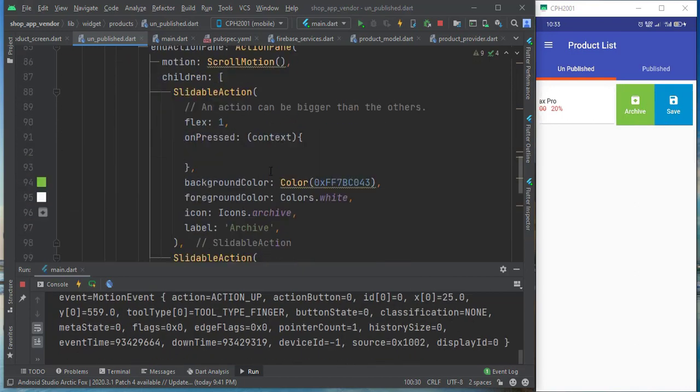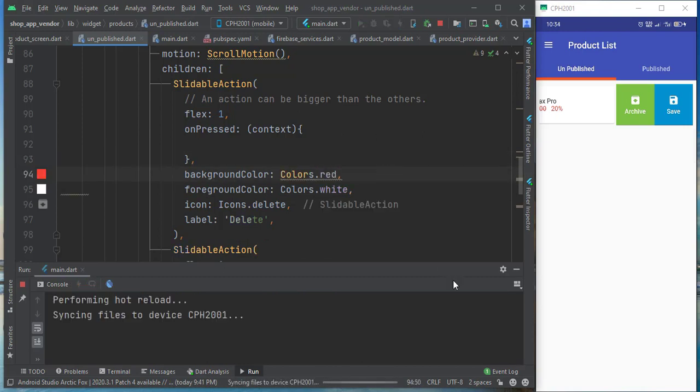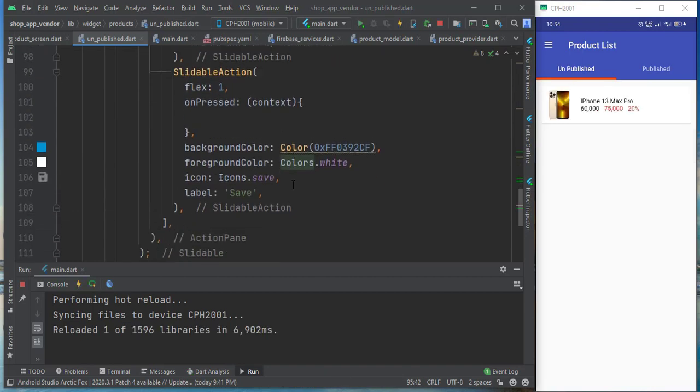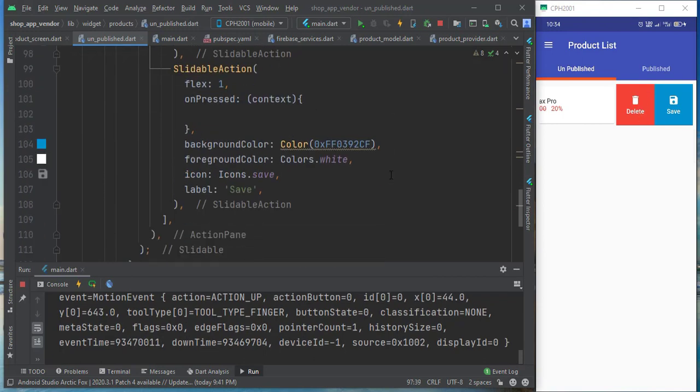The first one, instead of archive, I will use delete. So if you want to delete the product, you can just press this button and mention delete here. For the background color, if it is a delete, you can use Colors.red, and the foreground, the delete icon color, will be white. Now if you drag, you can see delete. Yeah, it works nice.